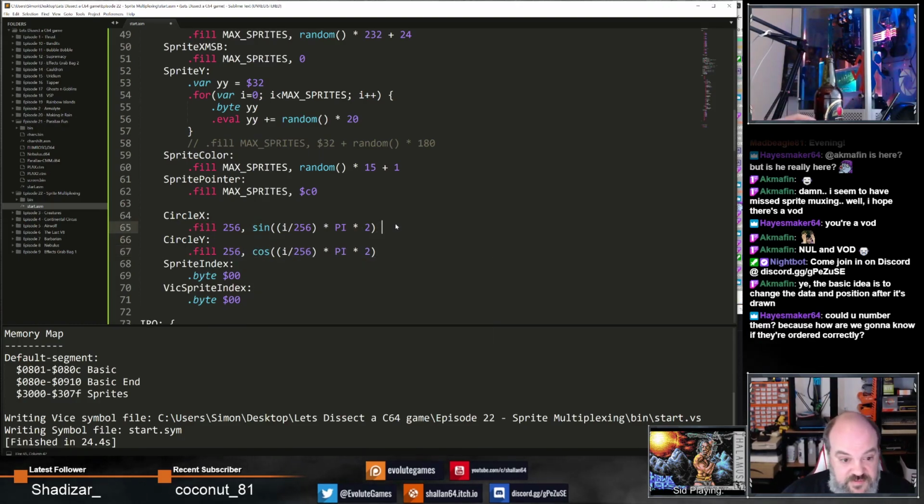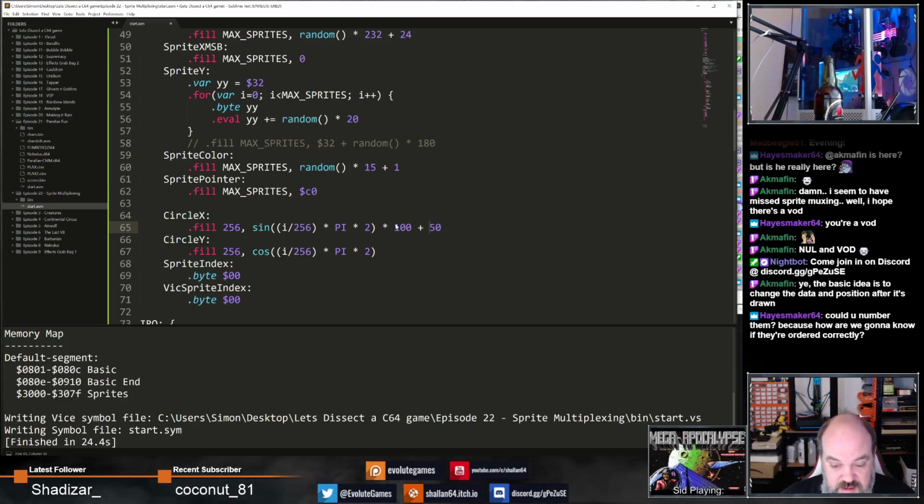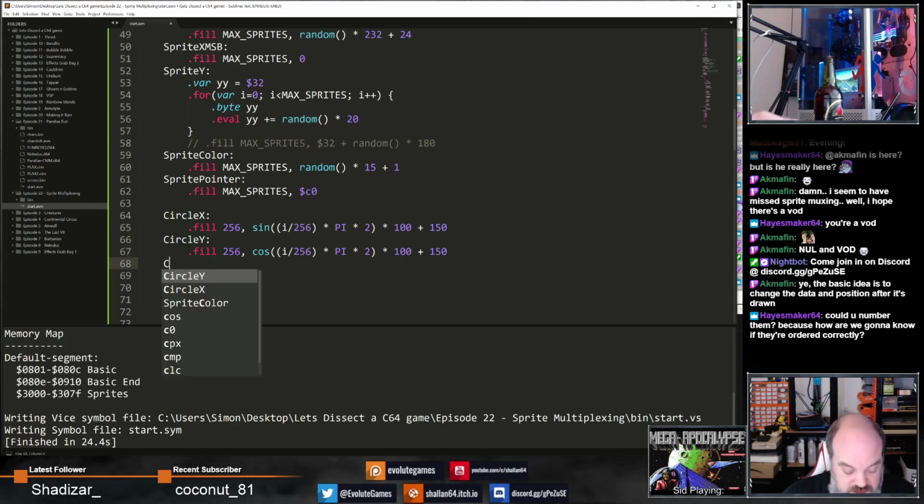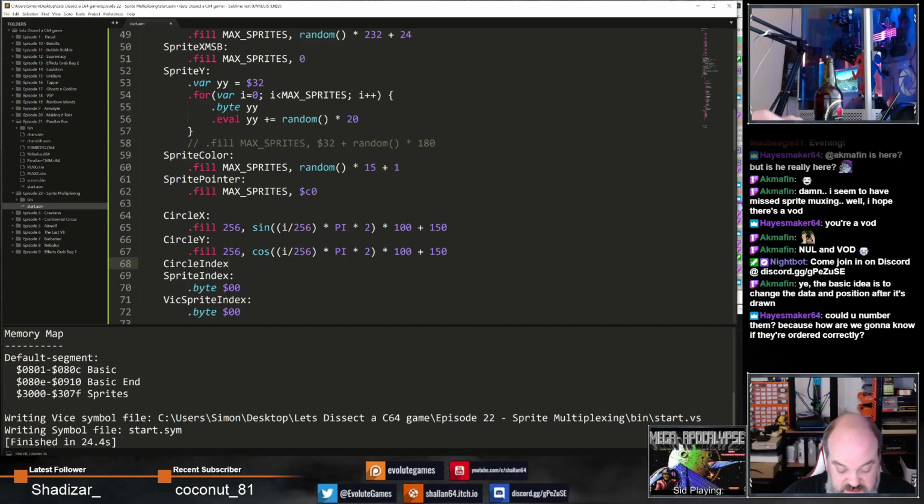And now I need to give them a radius. So let's make the radius 100, and I need to give them a center. So if the radius is 100, the center has to be 55 at max. So let's make it 50. Sorry, 150. It's 150 across 100. Okay, and same on the bottom. And we'll make circle index.